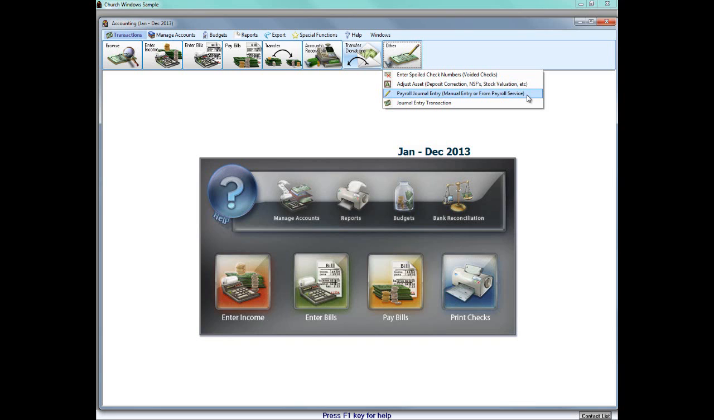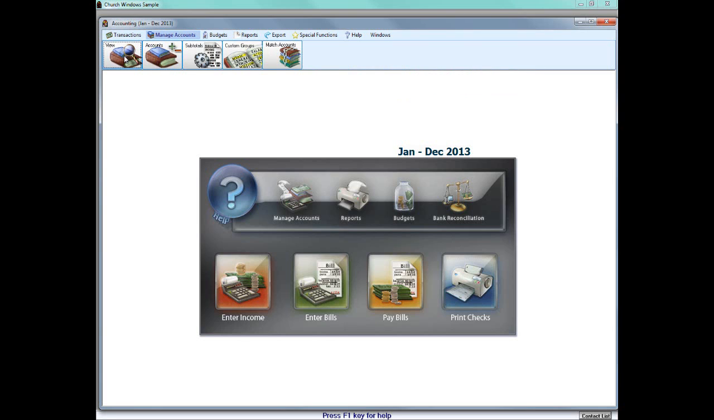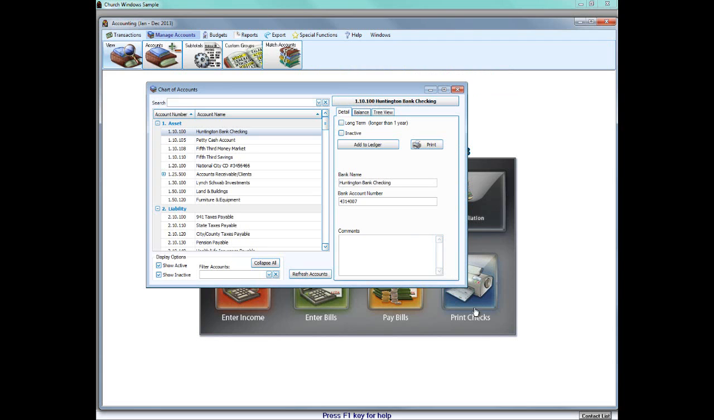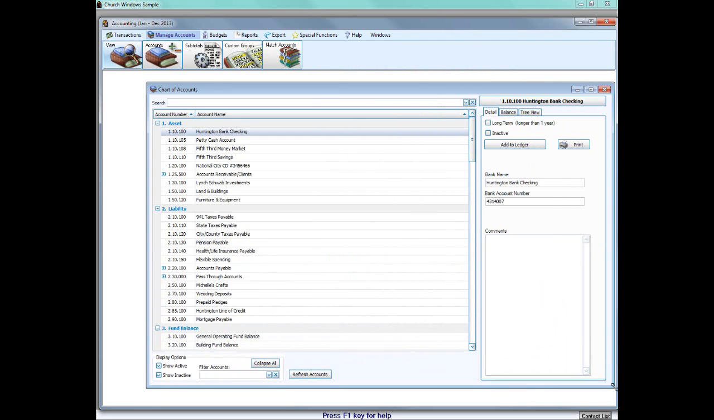But if you do any kind of manual payroll entry, or if you use an outside payroll service, you can get those figures in here, get those totals in here. Most every transaction you do in accounting, you can do using enter bills or enter income. But if you want to do a good old-fashioned debit and credit journal entry, here it is. As we look at accounts, I said earlier it's optional whether or not you want to use account numbers. It is completely your choice. Here is the chart of accounts.